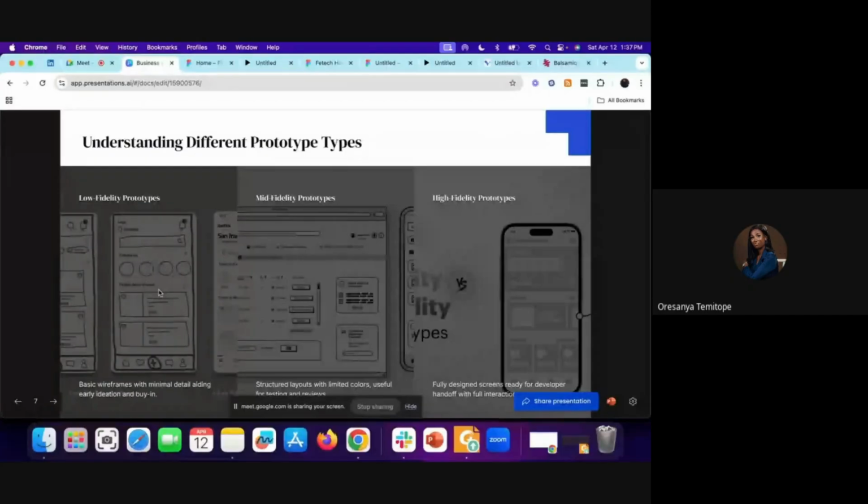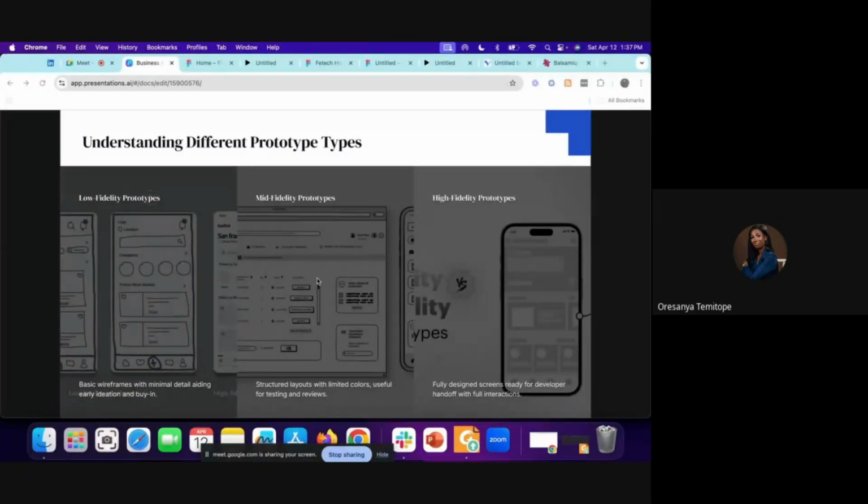You will notice that there are very, very little details. This is just like somebody drawing something, right? So the detail, excuse me, is very, very little. And you can probably use this in that stage where you're trying to get your structure and everything. So this mid fidelity is also very structured. You can see there is a difference between the low fidelity and the mid fidelity. There is more structure here.